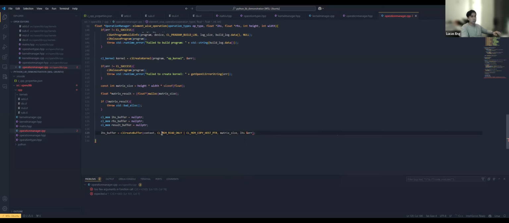Okay, what's this doing? This takes in our context to help create the buffer. We're specifying read-only privileges for it, right? Because the LHS and RHS buffer we're not going to write to. Pass in the size of them, and then the data.